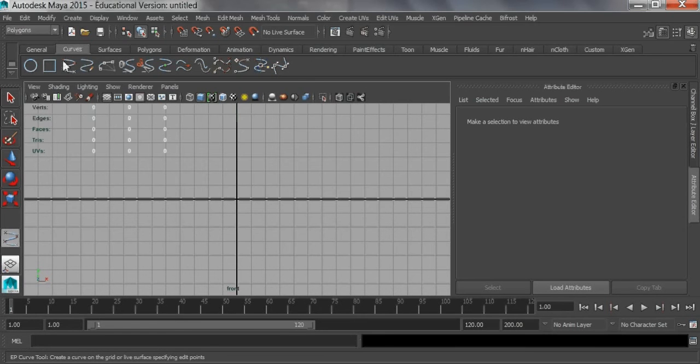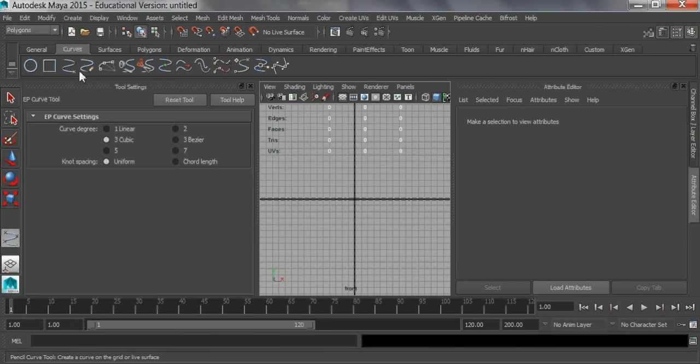When you draw the curve, usually I use EP curve, which means edit points. If you double click, you can see the current settings for the tool. You should get familiar with the degree, right? The curve degree. If I want to draw a straight line, which degree should I use? 1, 2, 3, 5, 7. Which one? Any ideas? 1, right?